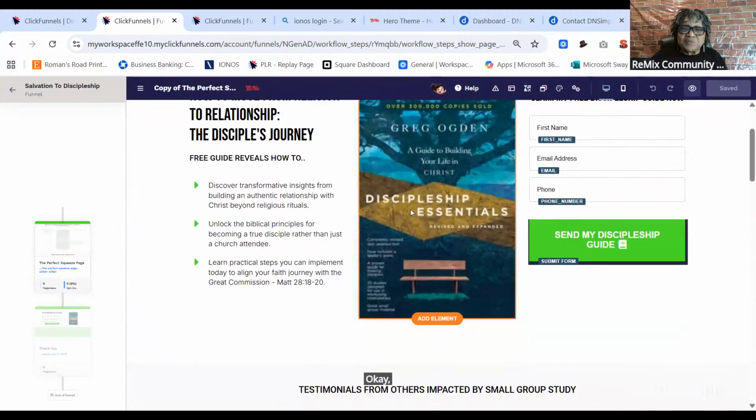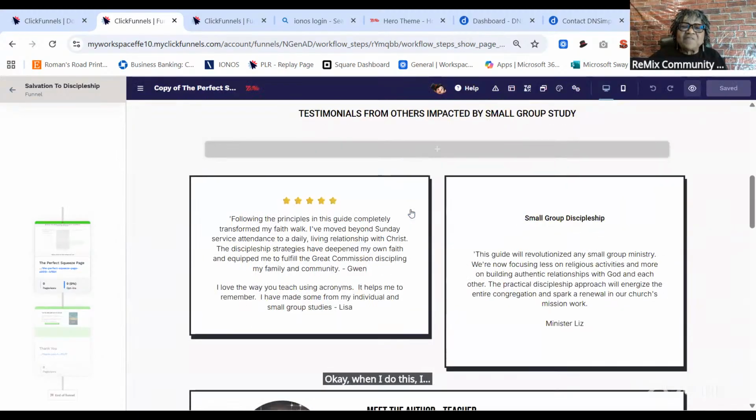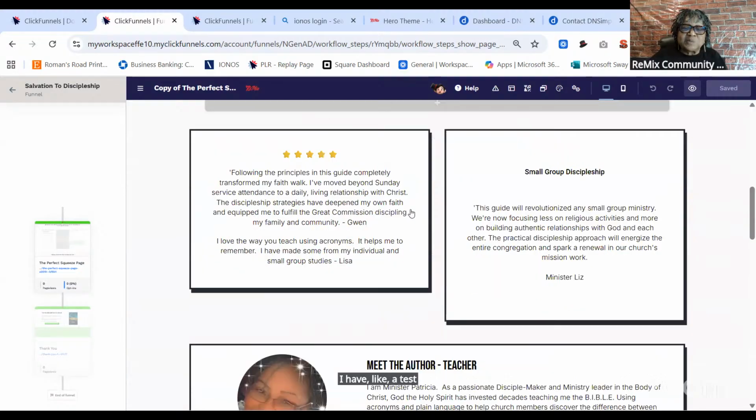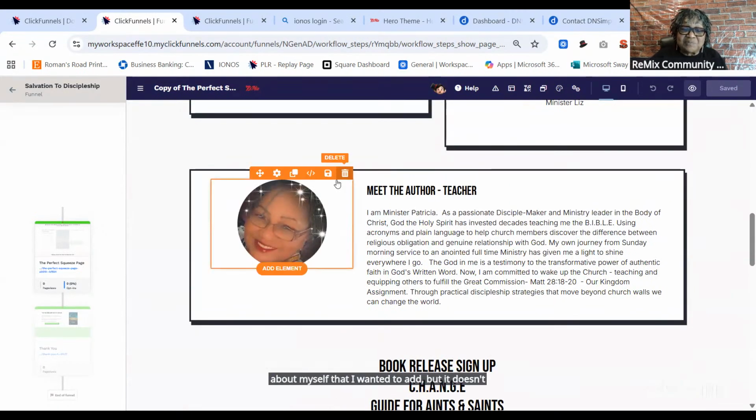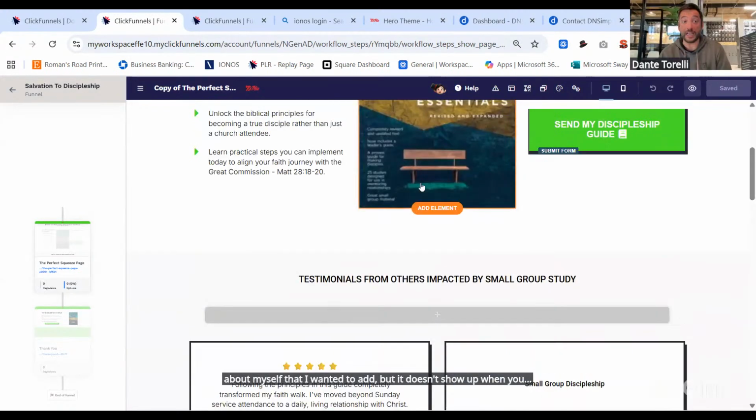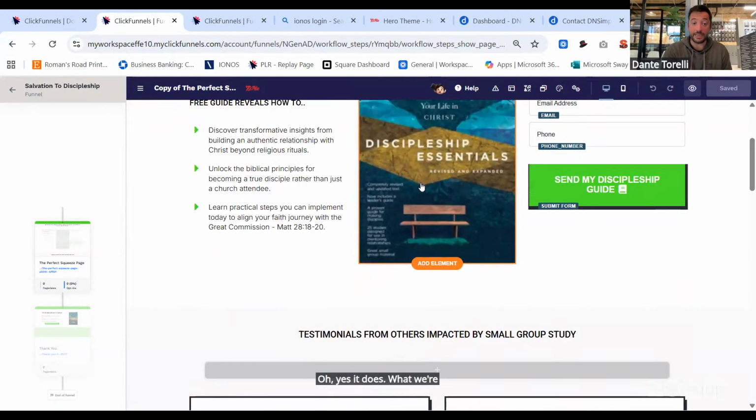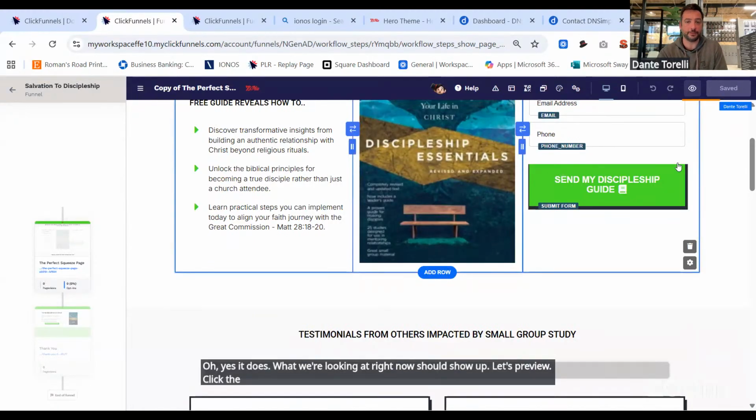Okay, when I do this, I have a testimonial section and a little bit about myself that I wanted to add, but it doesn't show up when you... Oh, yes, it does. What we're looking at right now should show up. Let's preview. Click the eyeball top right.